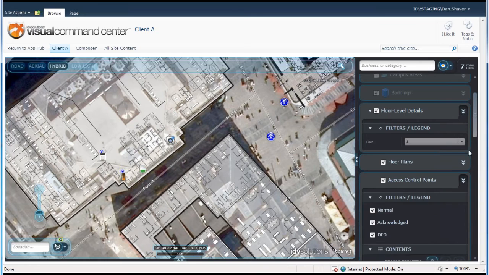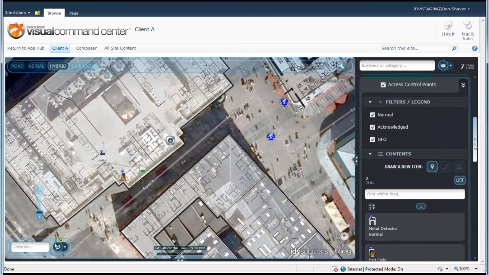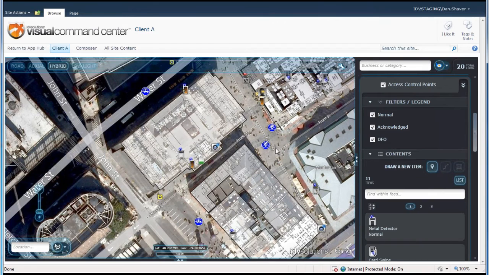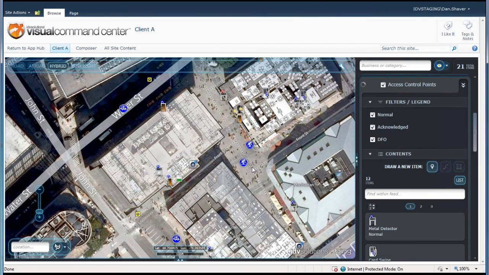If I want to see my access control points, I can sort those by current status, whether I have a door forced open, acknowledged, the current status, whether it's normal, and I can see just those alarms that I should be looking at. So I don't want to see every entry point. I just want to see those that are in an alarm condition.